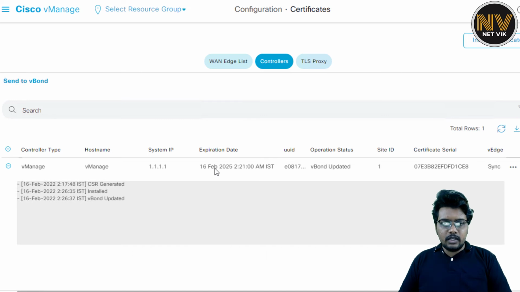And also if you note here, there is an expiration date which is 16th Feb 2025. If you remember, this is the expiration date which we have provided in the XCA software when we were signing the certificate. And if you see, there is a certificate serial number as well, right? And its sync state. We are good here. The vManage has a certificate now.